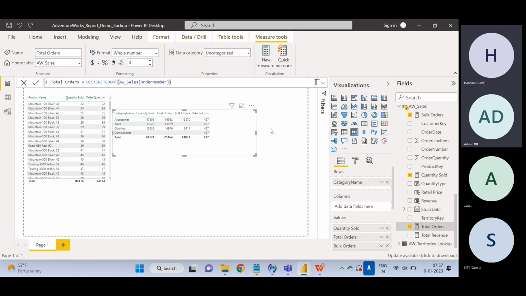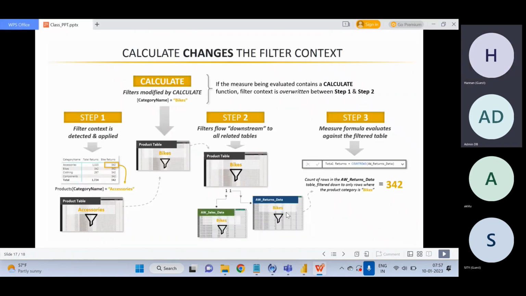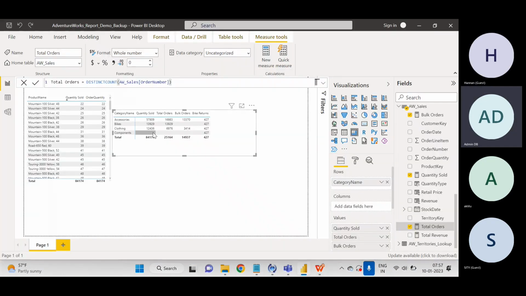Yes and no, but that's okay, we can move on. Don't actually look for bike returns. I'm just talking about how the measure is calculated. A measure is calculated in three steps. First it will look for the filters that are there. That filter will be applied, that filter will flow to the other related tables, and then in those related tables the measure will be calculated. That is how any measure calculation works.